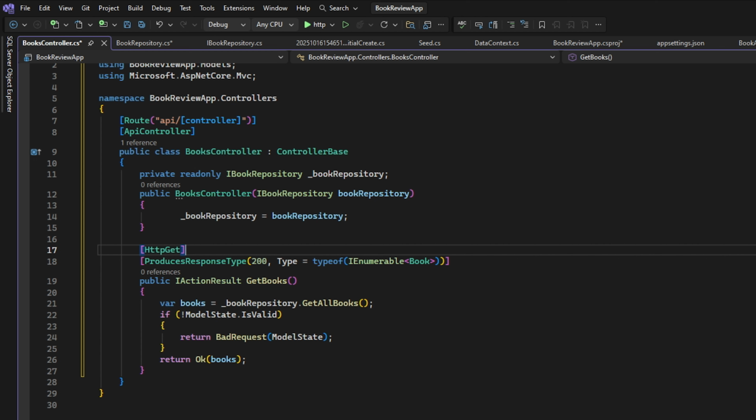Once this is done, run the app and go to the Swagger UI. You'll now see a new route called GET api/books. Try executing it, and you'll see your list of books coming straight from the database.